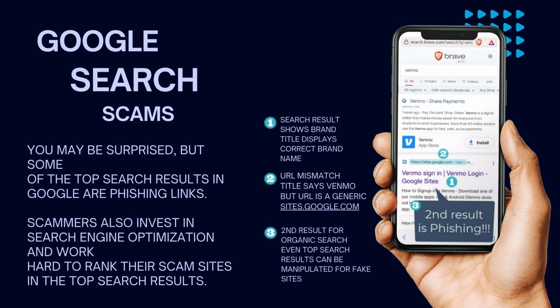Now, how can we stay safe from this type of Google search scam? First, search results show a brand title displaying the correct brand name, but the URL is mismatched. Titles say Venmo, but the URL is a generic site.google.com. Second, even results from the organic search, even the top result, can be manipulated for fake sites. Now it's essential to stay vigilant online and be aware of the common scams.